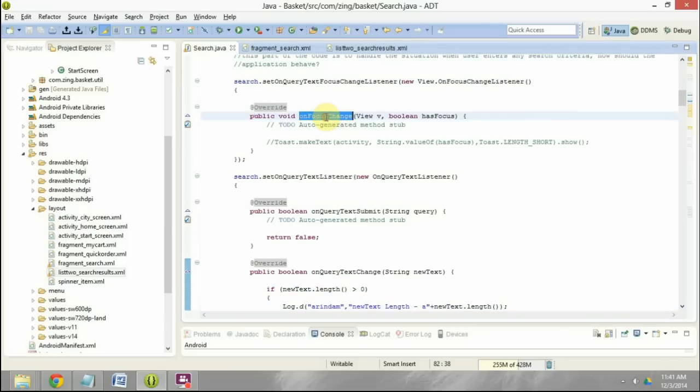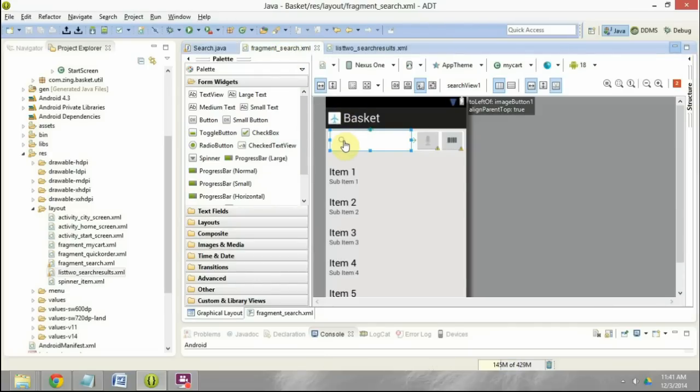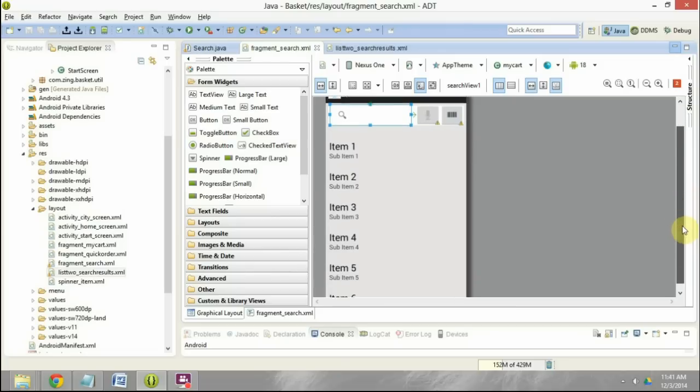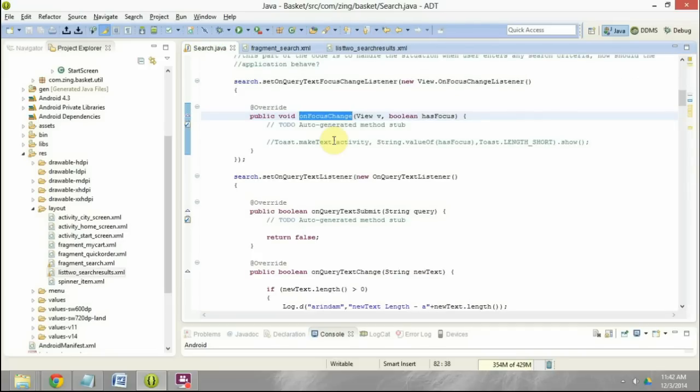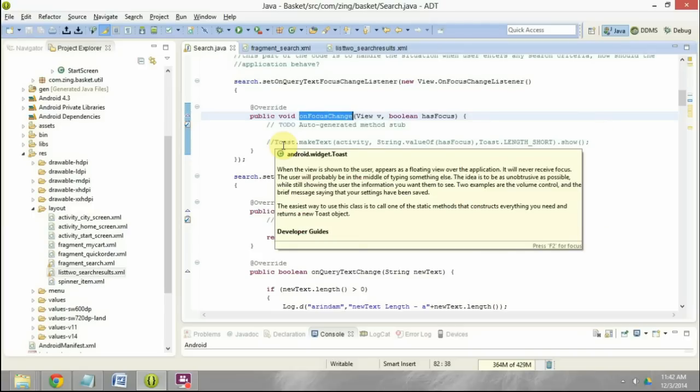Now, as you can see within this, there are multiple methods available. The first one is on focus change. This gets called every time the user clicks on the search view. So if you click here, the keypad gets inflated from the bottom. Every time I click anywhere else, this will again collapse and the keyboard will scroll down. In that case also, this is called a focus change. So every time there is a focus change, this particular method will get called, but we are not going to use it right now.